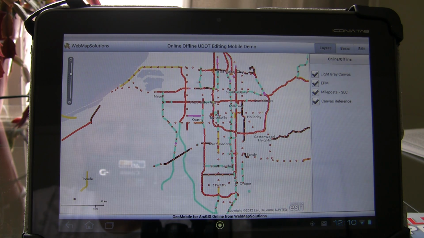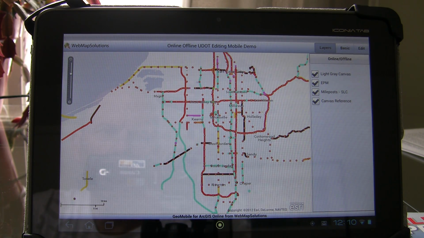Hi, we wanted to continue our series on mobile ArcGIS Online. This is an application we've written which is a cross-platform application. In this case it's running on an Android tablet, but it could just as easily be running on an iPad. What you're looking at in the viewer is an ArcGIS Online web map that we've published to our online account.